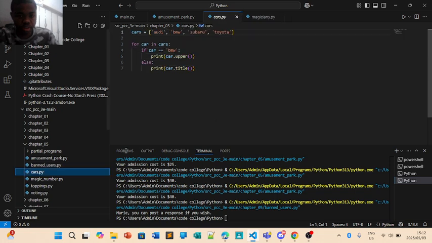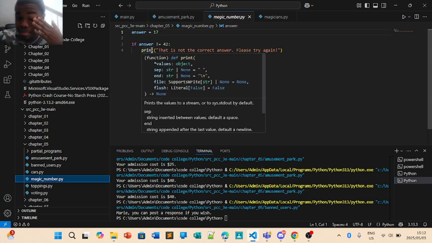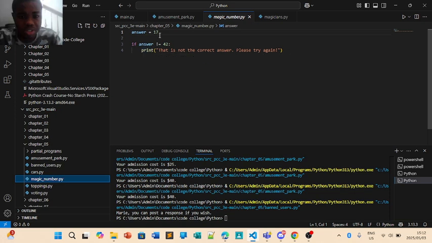Same thing with cars, what we've done with cars. Magic toppings. If answer is not equal, so this is an inequality condition, right? Within the if statement, your answer is your variable. If the answer is not equal to the value, that is not the correct answer. Please try again.